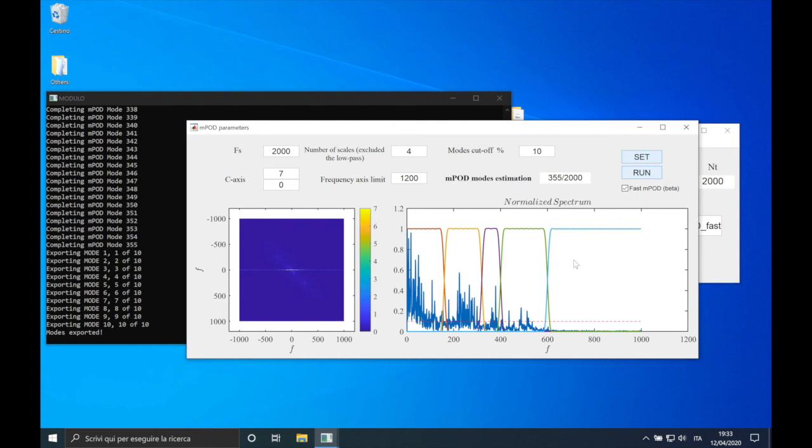Well, this was the mPOD in Modulo. With this video, we have completed the overview of the decomposition methods implemented in Modulo. The next video will be the last of the course and will be dedicated to the memory saving option in Modulo.